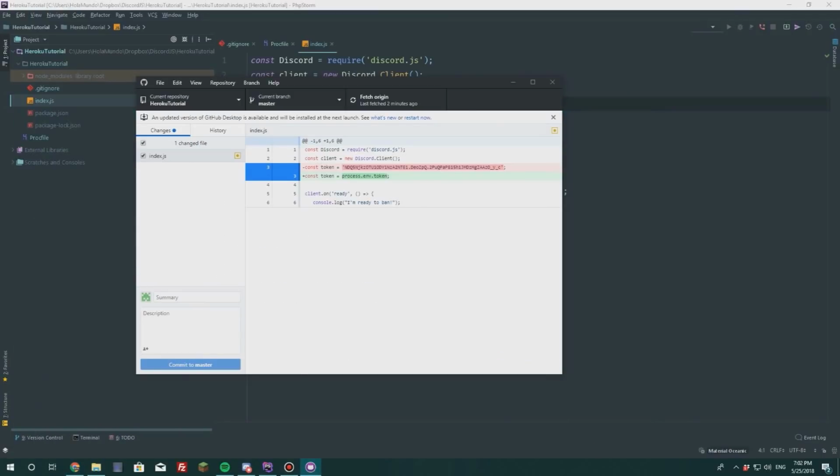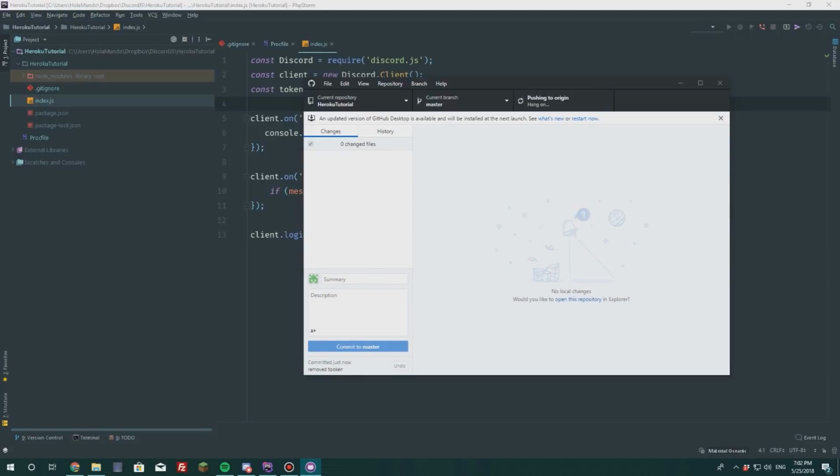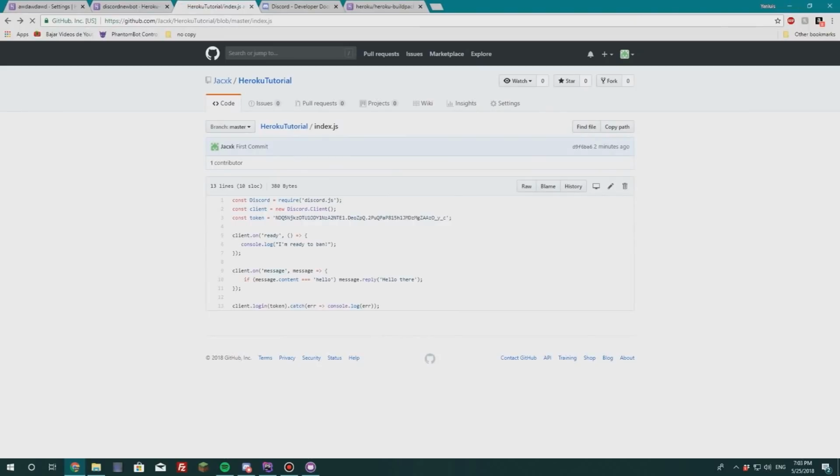So now we can put a command like removed token, commit to master, then push to origin. Wait for it. Now we can refresh and you'll see that everything is here, updated.